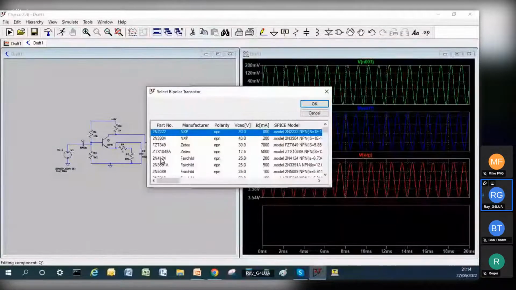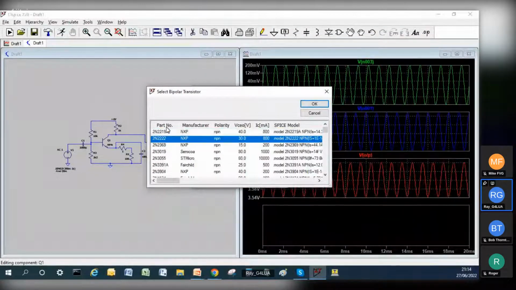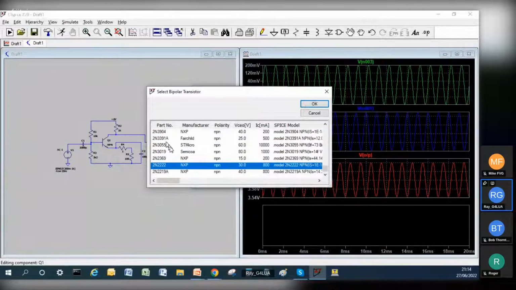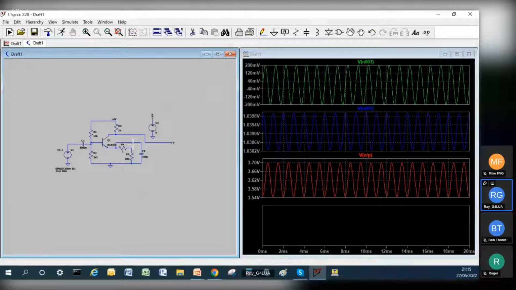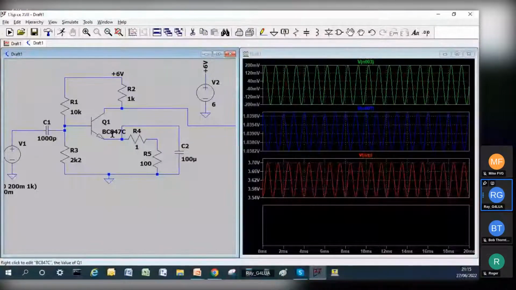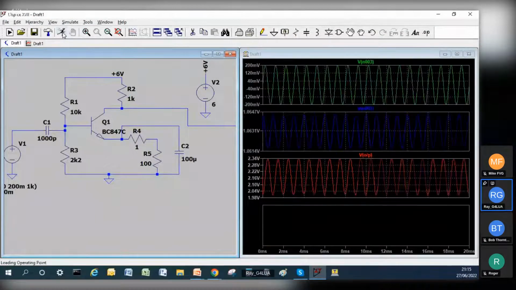So let's go in here. Let's choose a high gain transistor. Let's go for a BC847C. The C is the highest HFE, the B is medium, and the A is the lowest gain. So let's go for a high gain transistor. So if I zoom in on that now, you can see it's put a device in there rather than PNP.